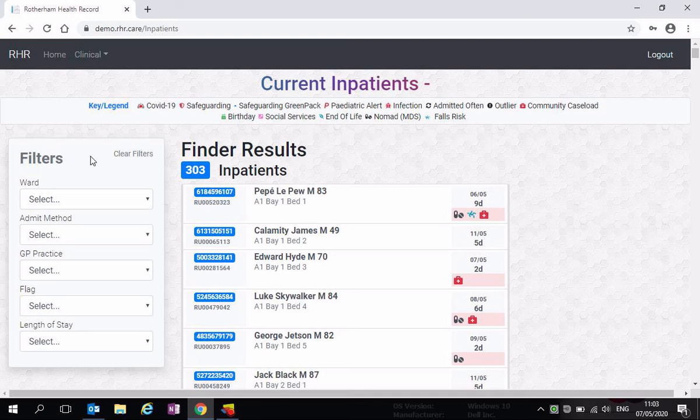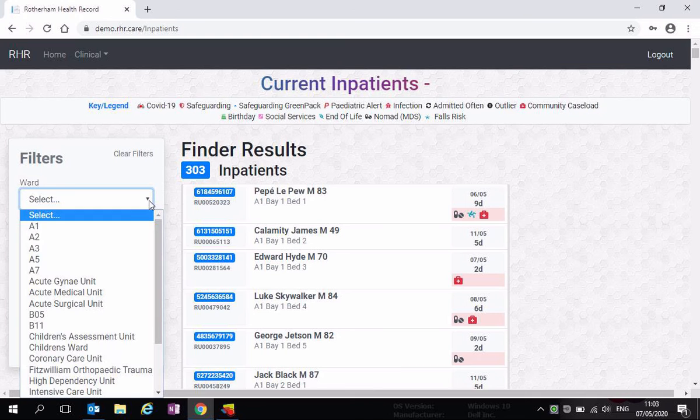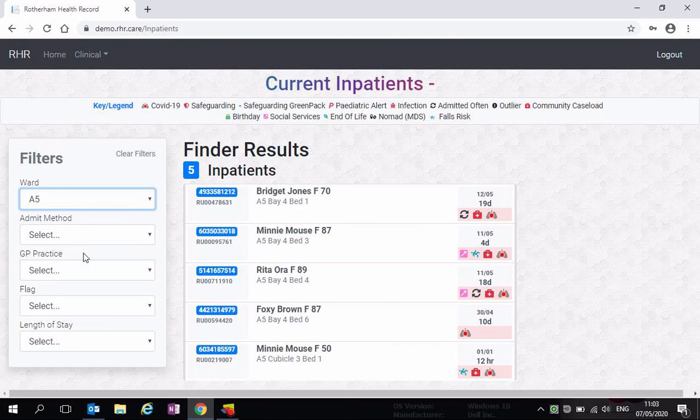There is also a filter down the left-hand side where you can filter to be able to find the specific patient you are looking for. For example, you can filter on a ward, say A5, and this brings my list of total inpatients down to 5 patients, each one that is now on ward A5.